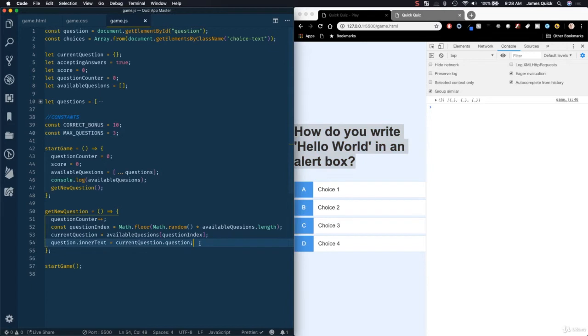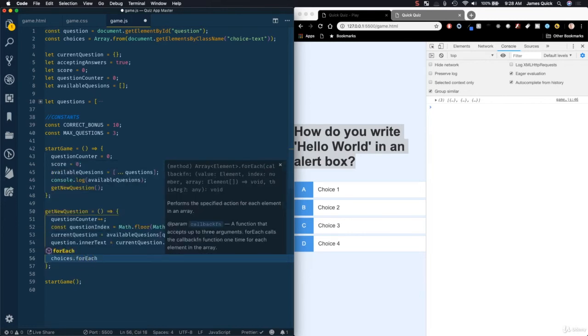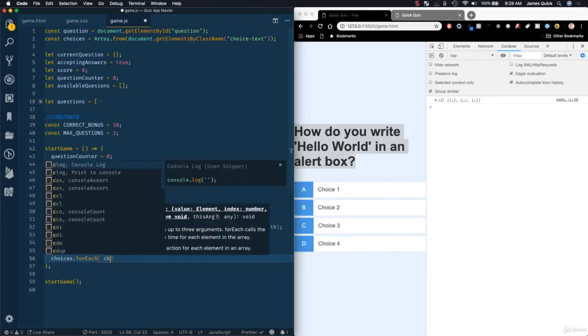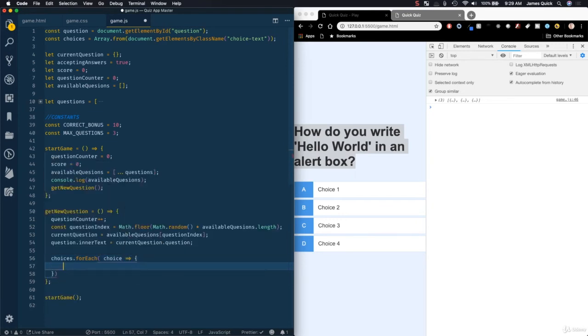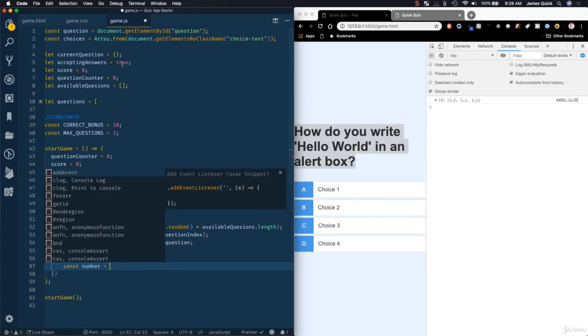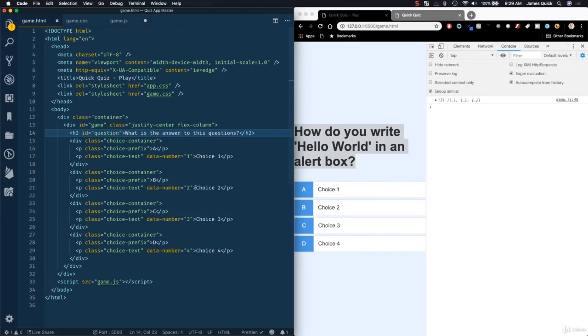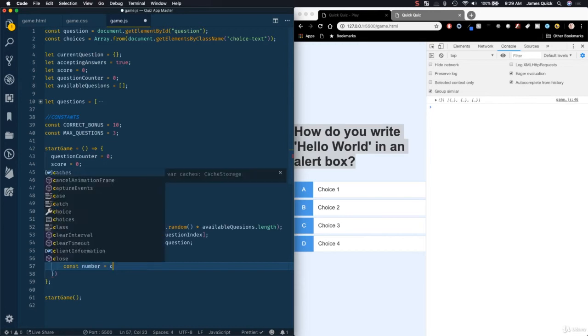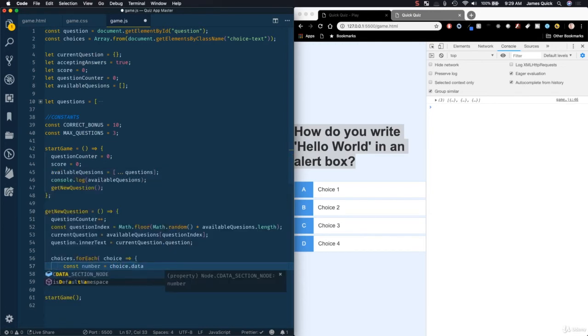So we want to do basically the same kind of thing for each of our choices. So what we can do is grab our choices and say forEach. This is going to iterate through each of those choices and give us a reference to each choice. Then inside of here, we want to get that number from the dataset property. If you remember, we set that data-number property here. We want to get a reference to that number, and so we can do that by saying choice.dataset and then give me the number property out of it. So that's how you get access to those custom attributes.